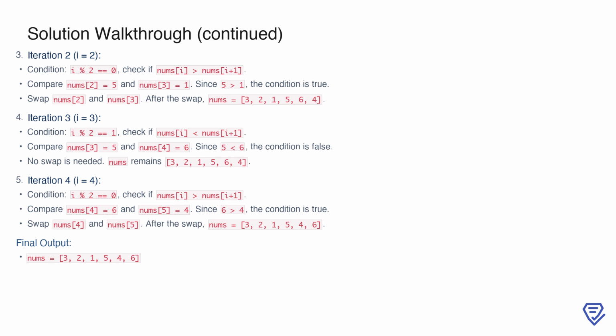Finally, in iteration 4 at index 4, the index is even again, so we check if the current element is greater than the next. Here, nums[4] equals 6 is greater than nums[5] equals 4, which satisfies the condition. We swap these elements, resulting in the final output nums equals 3, 2, 1, 5, 4, 6, for this example.